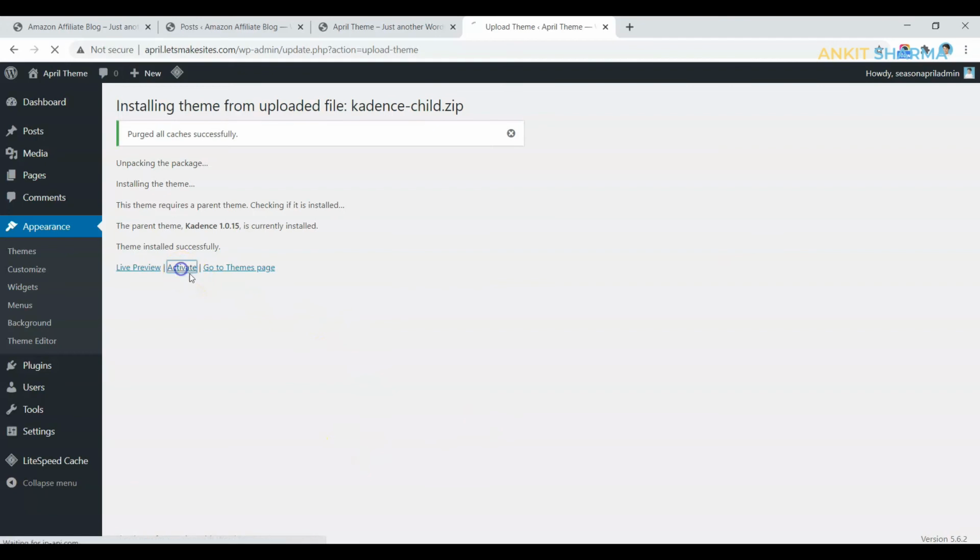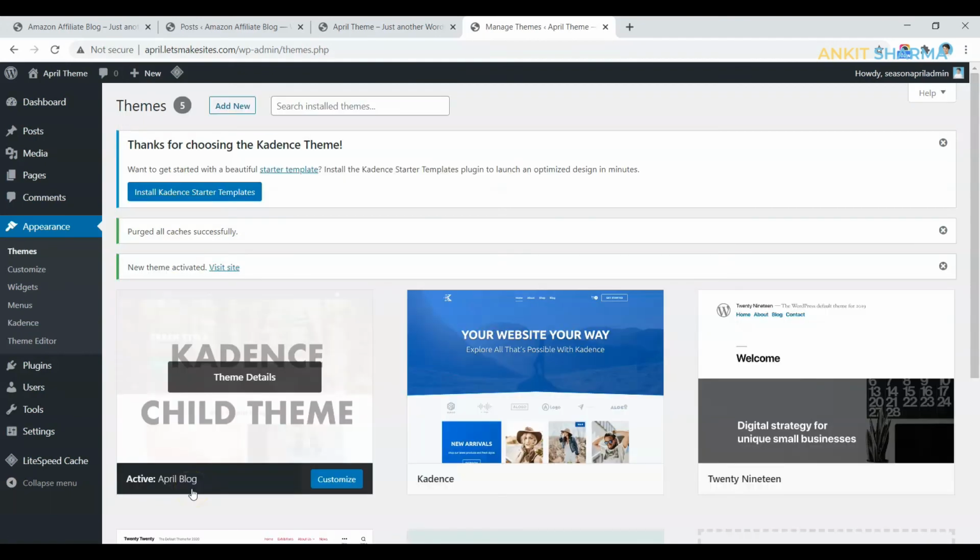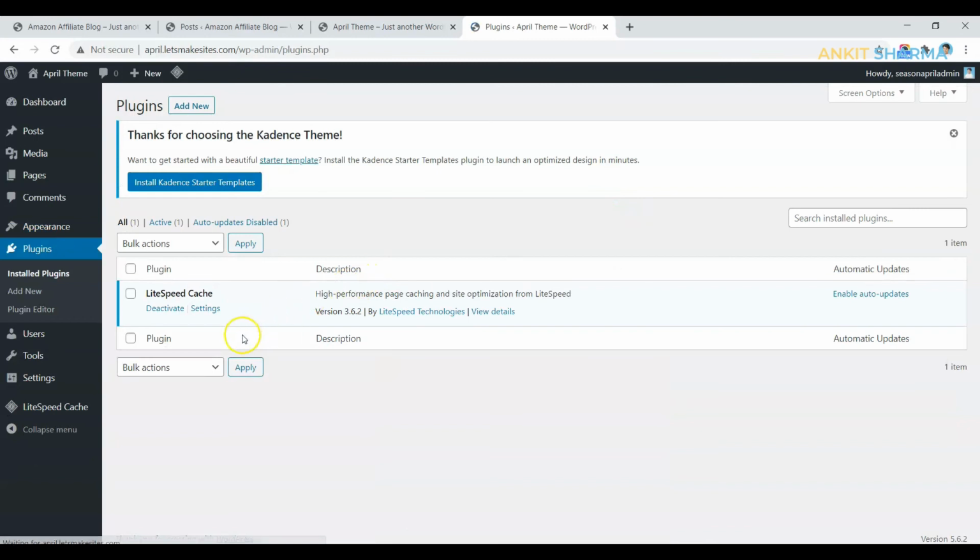And now we're gonna activate our child theme. Just to give it a name, I have named it April blog. So don't get confused if it is a Cadence child theme or something else. So let's go ahead and install our plugins.